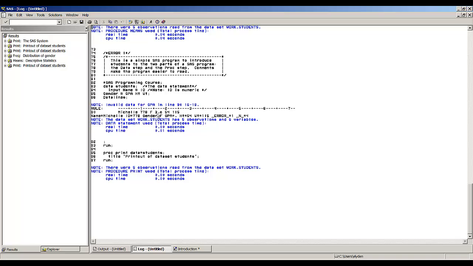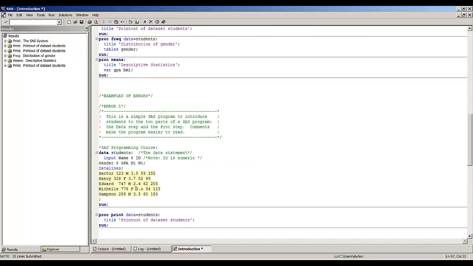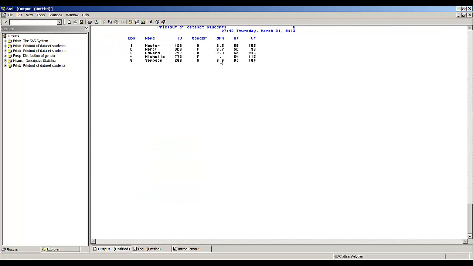So let's go back and look at the code. Here I made a mistake. Instead of entering 3.0, I entered 3, the letter O. Well, when SAS saw this was not a number, it printed it out as missing. And that's why when you look in the output, for this person, Michelle, the grade point average is missing.